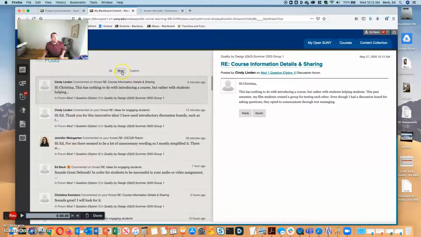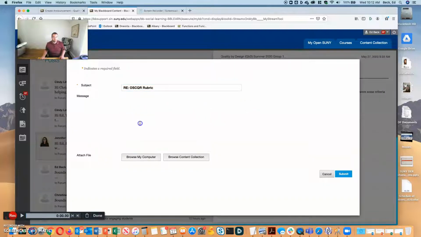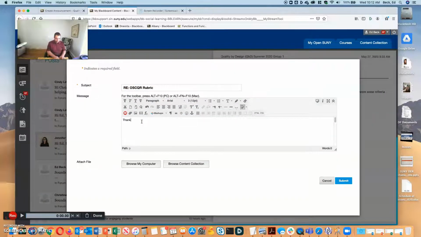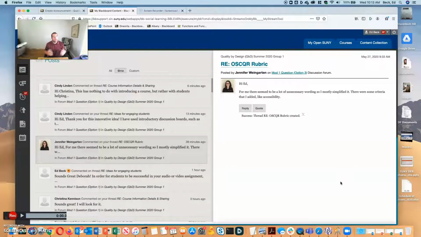I like to be able to see these at me posts so that I can go on and say, okay, I asked Jennifer about what she did to modify her Oscar rubric, and she took the time to respond to me. I'm going to thank her for that response. That way she knows, not only did I read it, but I took the time to respond to her. It was important to me.